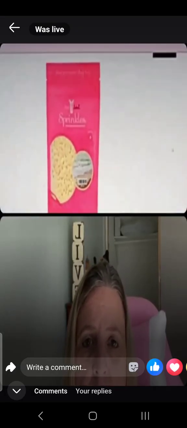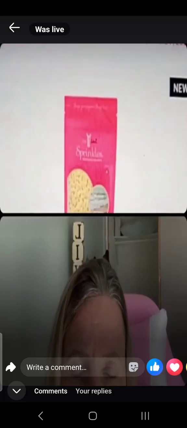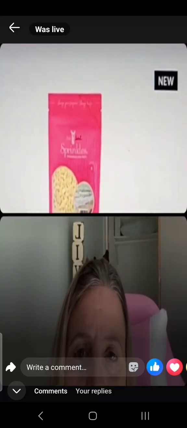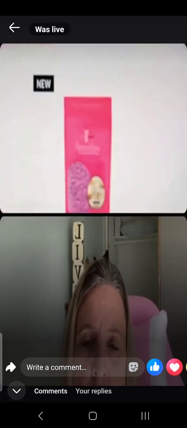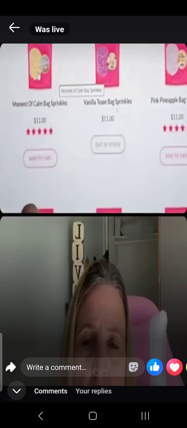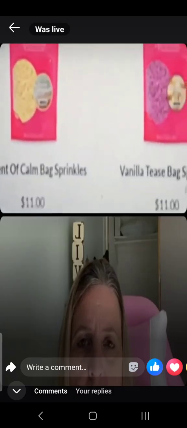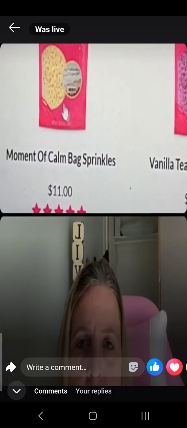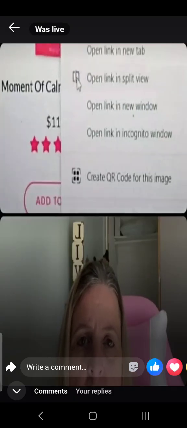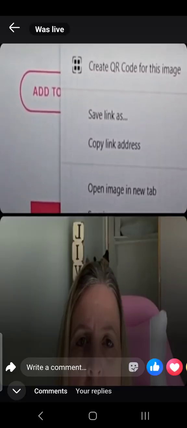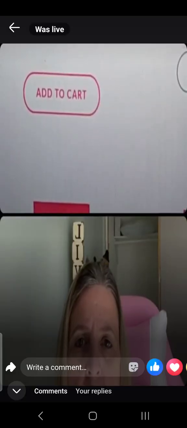I have found that on my phone or on my computer, if I do it from here, like this is the spot where it shows all the bags of sprinkles. Yep. If I do it from here, it works better than even opening it up first and then going down and save image.